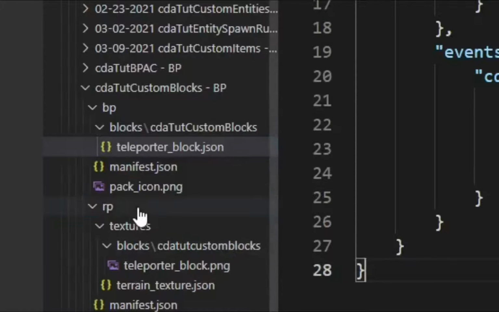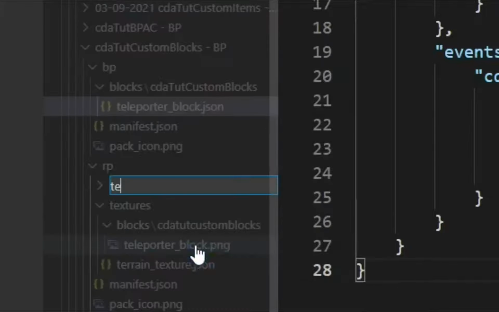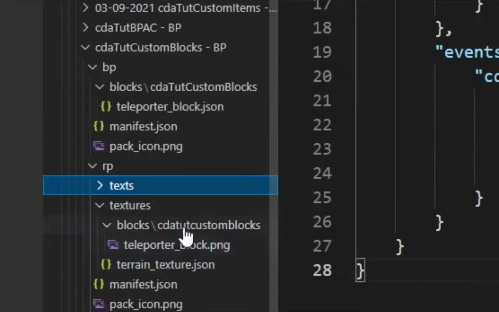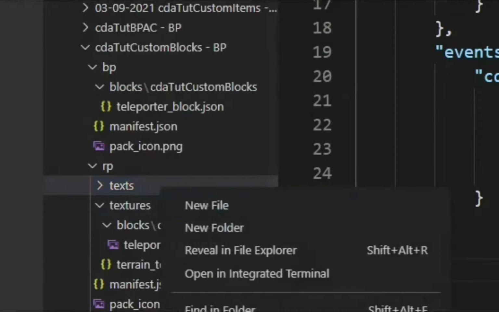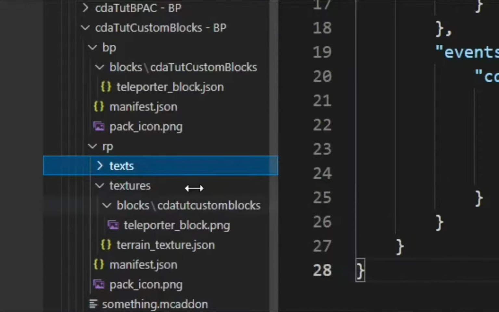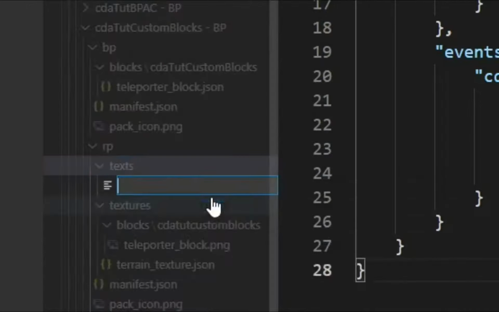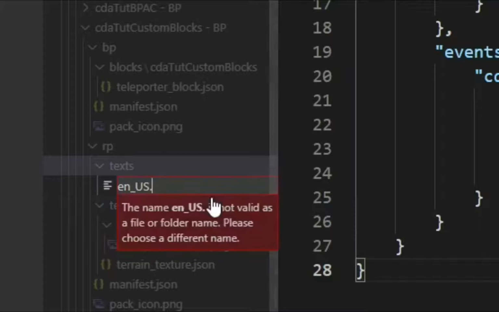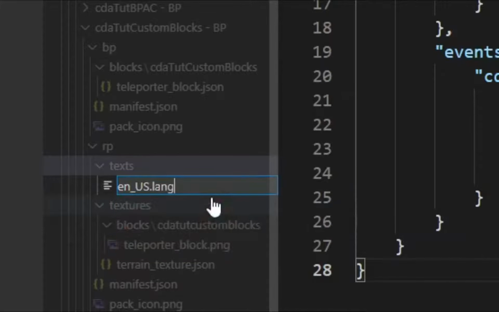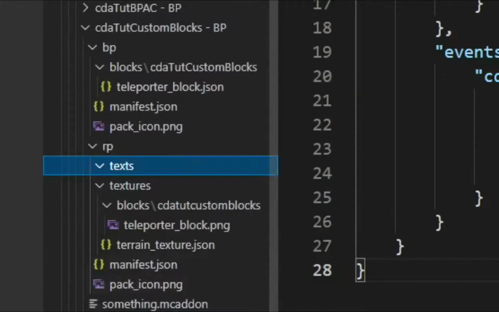What we need to do now is go into our resource pack folder and create a text folder. Inside these, we have many different languages we can use depending on whatever language you are. For those that have multiple languages, if you plan on distributing to others, make sure to create multiple files. So for instance, I'm using English United States, so en_us.lang is the file that we're gonna create.